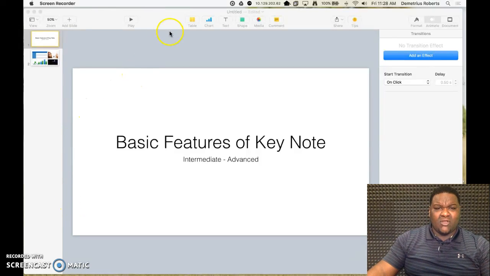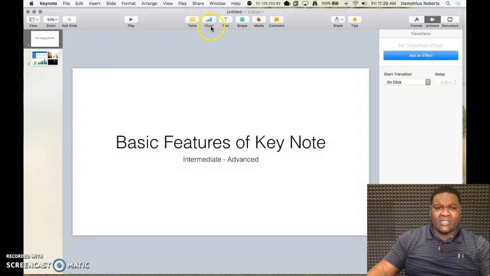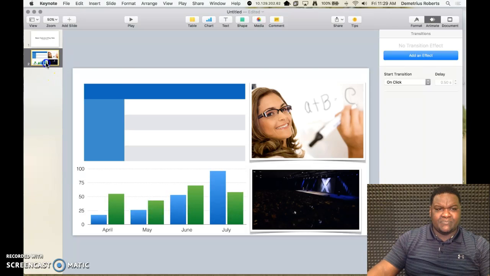I want to quickly talk about some of the more intermediate to advanced features of Keynote that are still within this basic features conversation that we're having. So what I want to do is look at the table. I want to look at the chart, the text, shape, and media functions of Keynote. Let's jump right into it.